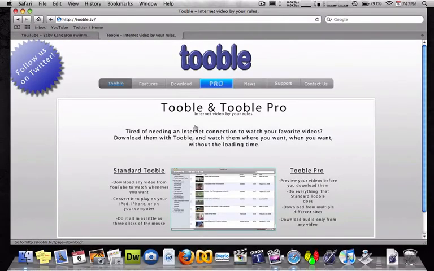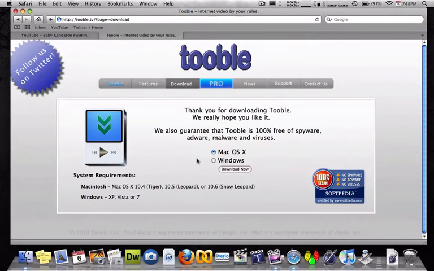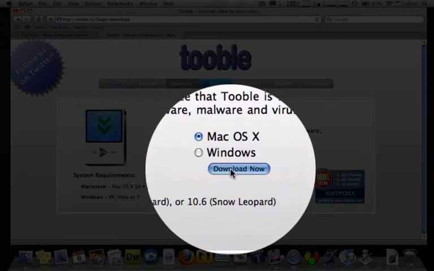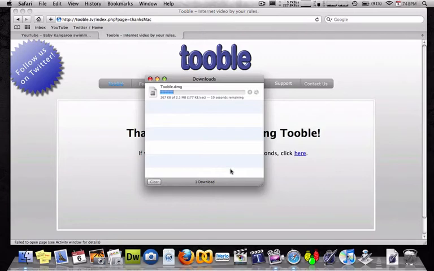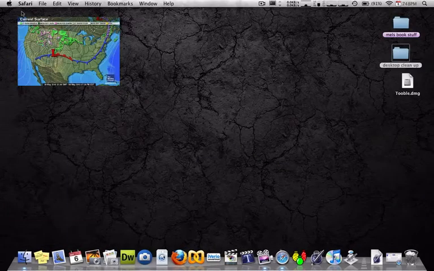When you get to the Tooble homepage, there is a tab called Download. Click on that, and then you can choose which operating system you'd like to use Tooble on. I'm going to choose Mac OS, and I'm going to choose Download File. This little bar shows you the progress that Tooble is making as it downloads. So now I've got Tooble downloaded to my desktop. That's where I've got my computer set up to store downloads. So I'm going to close this downloads window and minimize my Safari window.